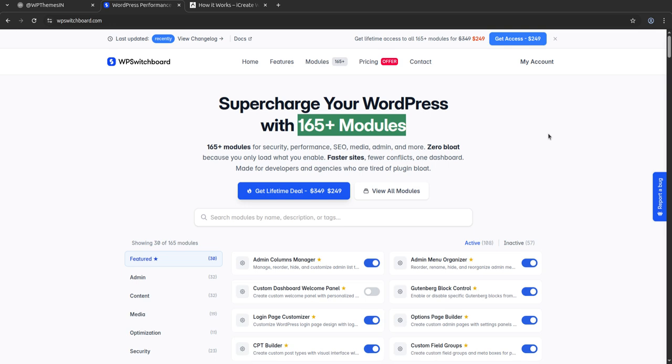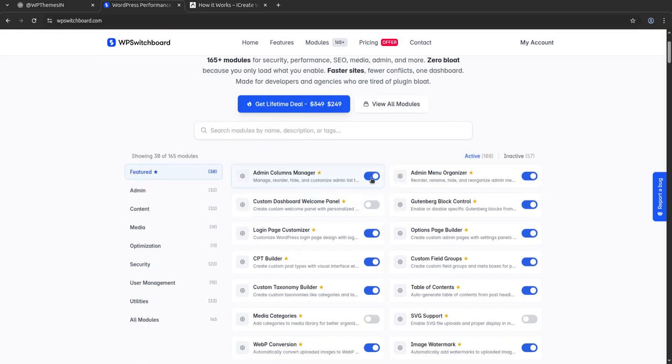And these 165 plus modules, in fact more than 165, can be used for security, performance, SEO, media, admin activities, and it is going to give zero bloating effect because you only load what you enable. I mean, you have a simple switchboard to enable and disable any module, any of these features on your WordPress website.